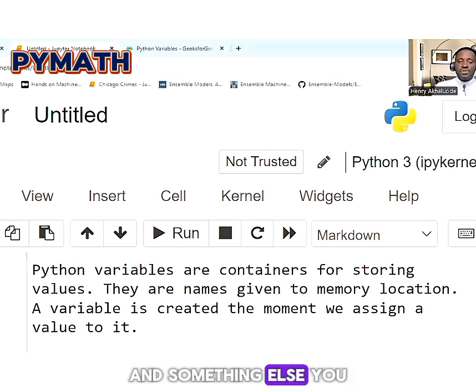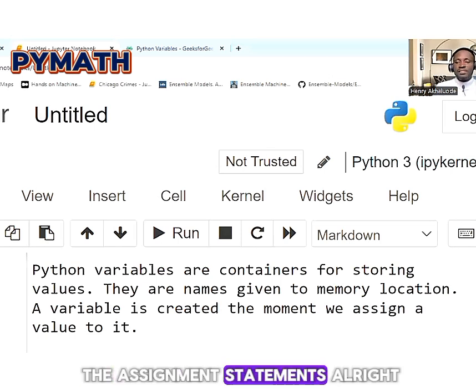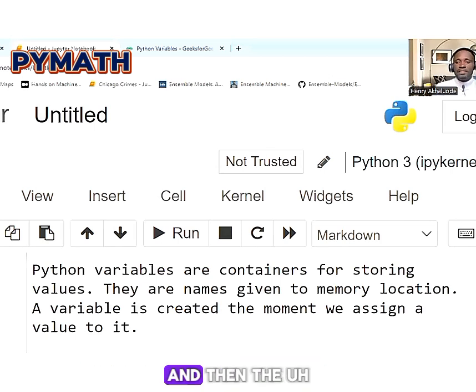And something else you need to know is that a variable is created the moment we assign a value to it. So here we'll also learn about the assignment statements, all right? And then the operation that we use for the assignment. We'll also see that here, all right? So a variable is created the moment we assign a value to it.